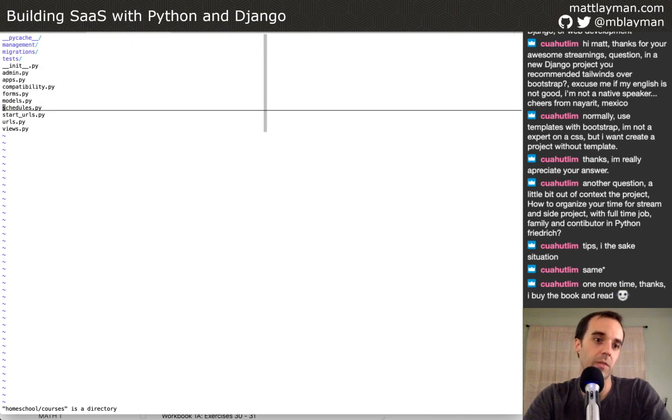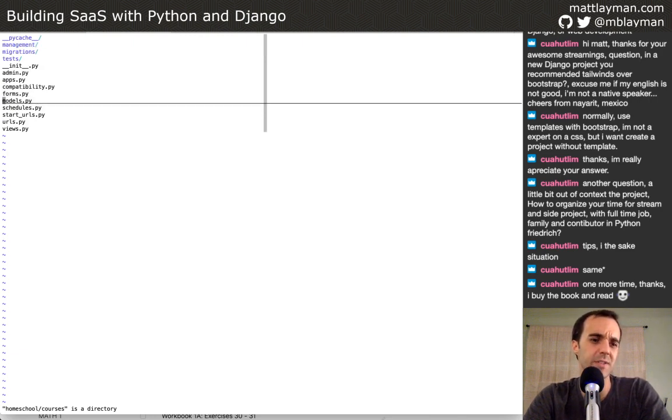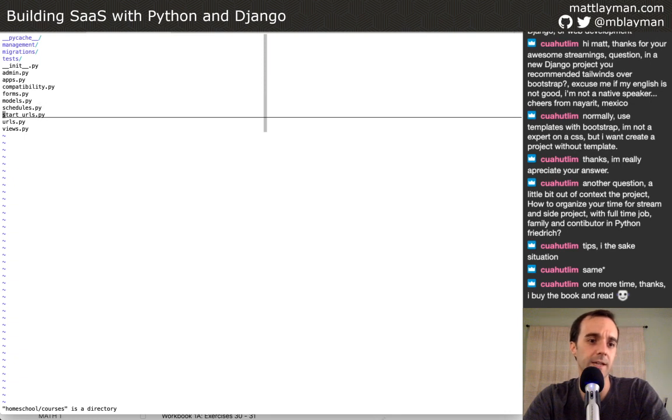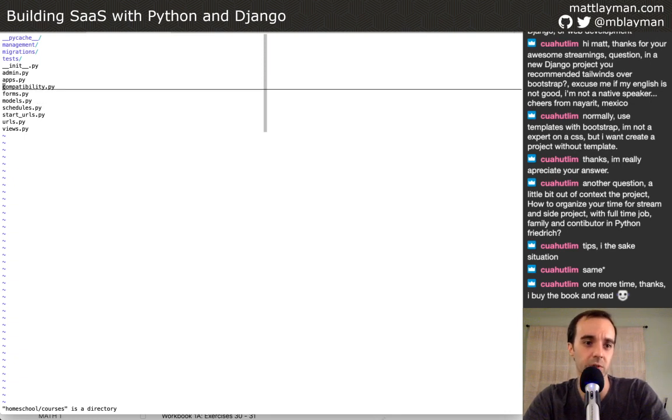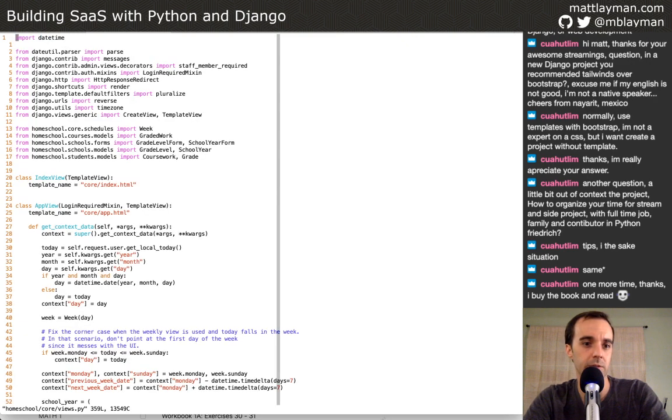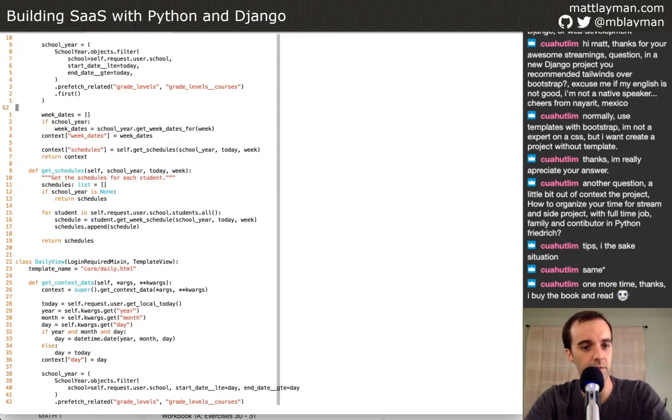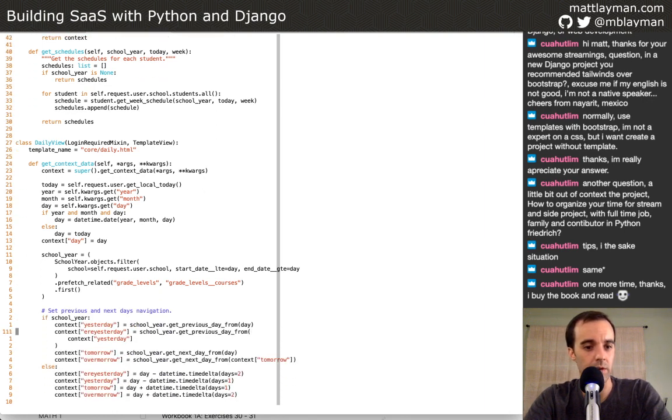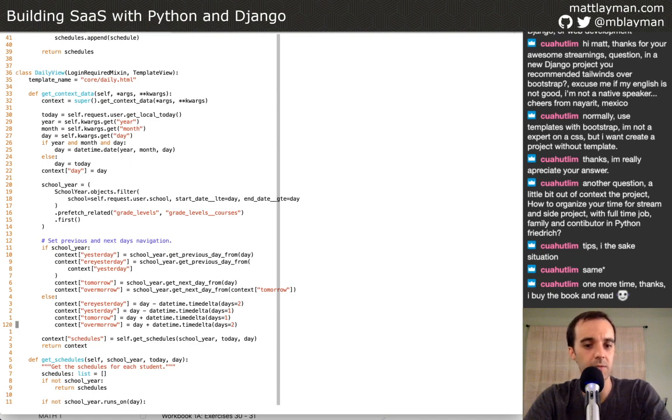So let's start with the daily view because it has a simpler set of data and there might be less code to look at. We're going to go into the views area, and the daily view is right here, this template view. You can see that the area we're going to need to modify is down here with the school year, and when it builds the schedules.